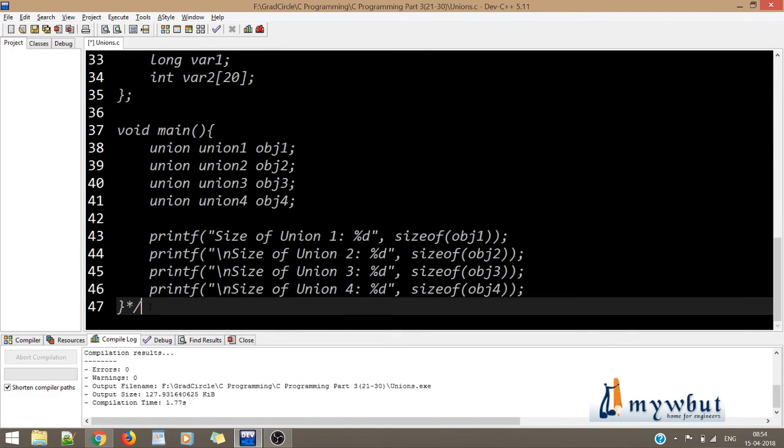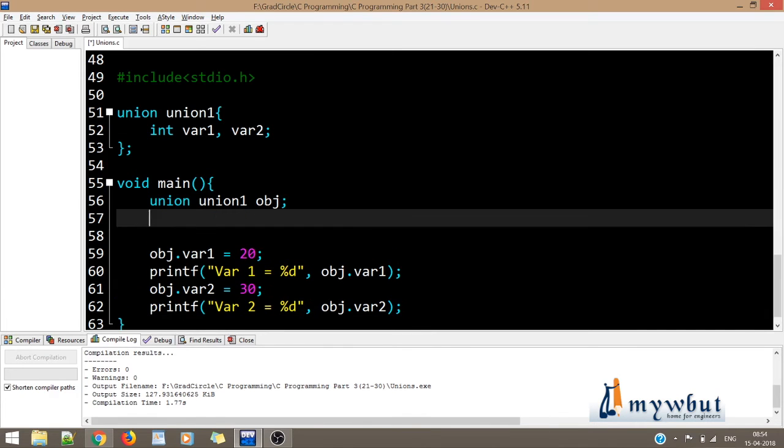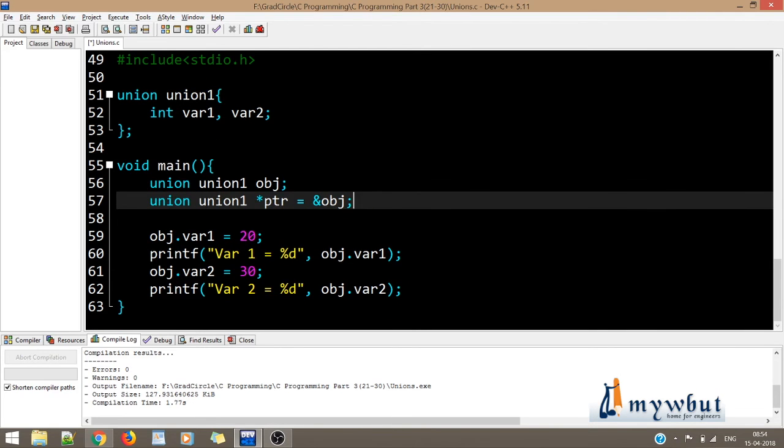And our third code is pointer to a union. So over here we have this. Now let us write int star ptr. Okay, let us write not int star. Instead, what I'll do is I'll take a pointer which is obviously of union type. So union 1 star ptr is equal to ampersand obj. So we have a pointer to a union.